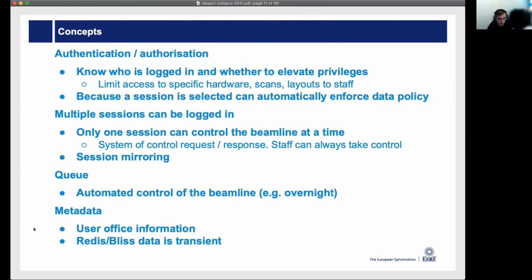We impose a load of core level concepts for an acquisition client. We make people log in because it's a web application, and that means we know what they can do, and we can limit specific hardware to certain people and certain types of scans to certain people. We make you select a session, like a valid beamline session. That's our primary authentication of whether users can access the interface. And that means we can automatically decide where to save the data somewhere sensible.